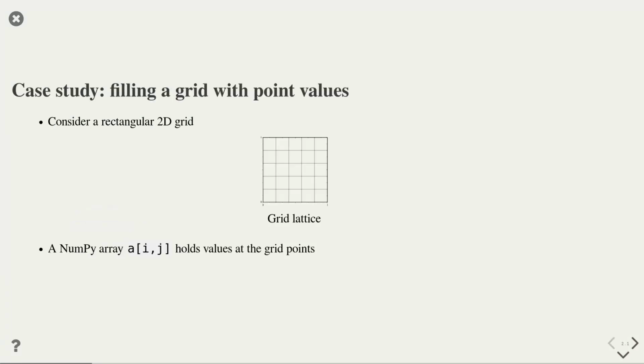To work with a concrete example, let's look at the following case study. We have been given a rectangular 2D grid as shown in the image. On each grid point on this grid lattice, we store one number. We use a two-dimensional NumPy array as a data structure. We call it A, and we use the indices i and j to select the row and the column, respectively. In addition, we have been given a function that takes in x and y coordinates, and our task is to evaluate that function on every node in that grid and store the result in a NumPy array.